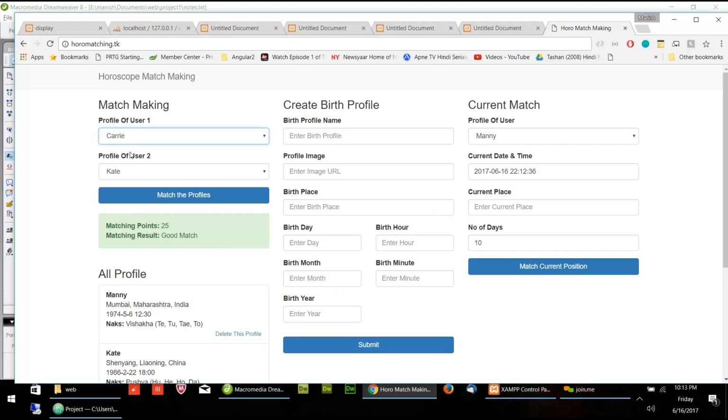So user 1 and user 2 can be female or male. It doesn't mean that only male and female. It can be both. If you have a best friend, you can check with them. If you have an enemy, you can check whether it's a real enemy or not. Sometimes your friend is a real enemy, so points will not match with that person.